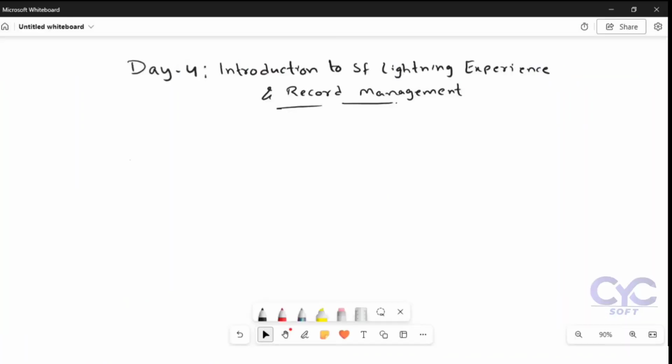Today is the day 4 class where we are going to discuss an introduction to the Salesforce Lightning experience and record management. How are we going to manage the records inside Salesforce? Till yesterday's class, we discussed how to set up a developer org, right? How to create an account in Salesforce.